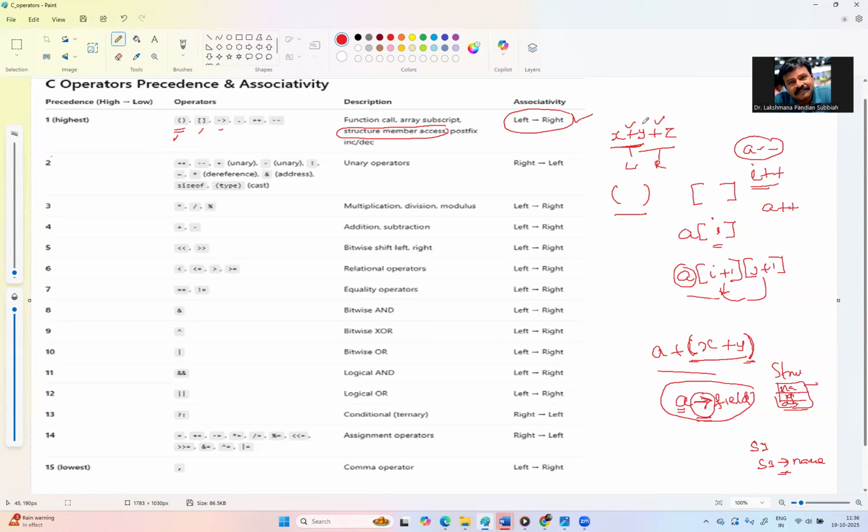And then the next highest priority is the unary operator, right? Unary operator, like minus A plus 5 plus B. The unary operator has higher priority. Unary means a minus sign with a variable, like minus x or minus p, or plus p. That is unary minus.